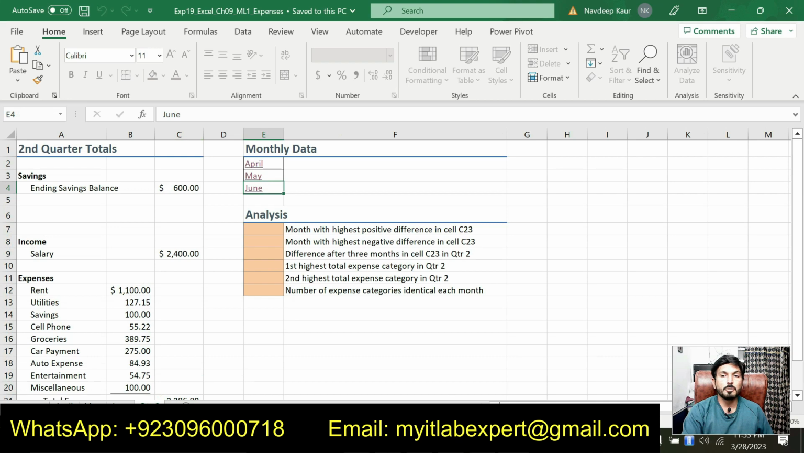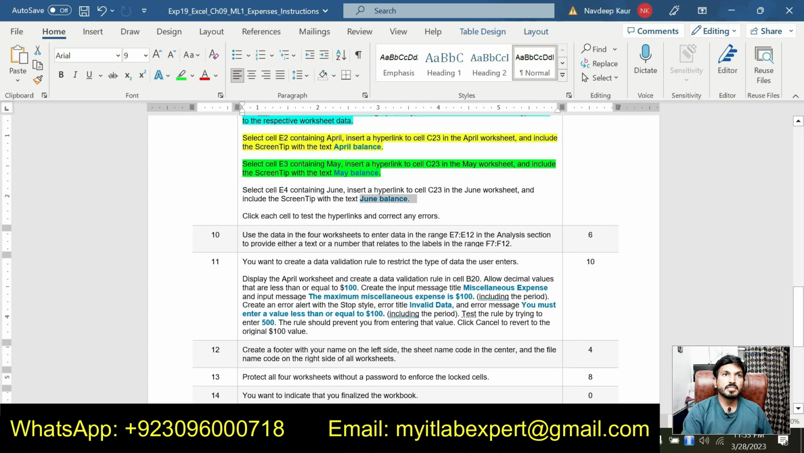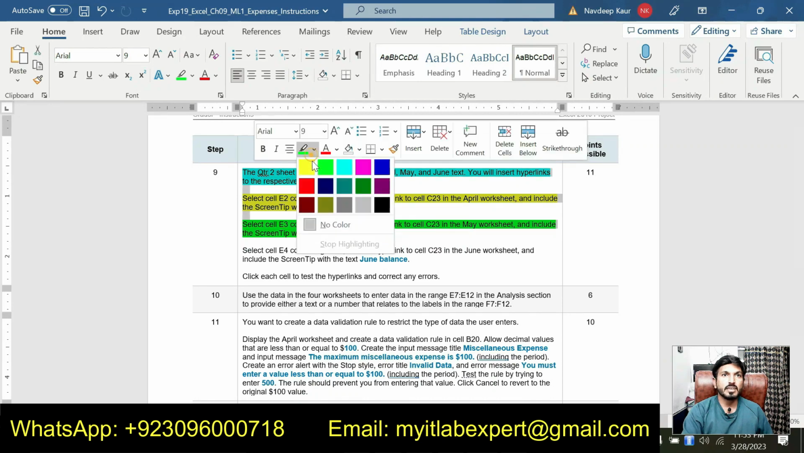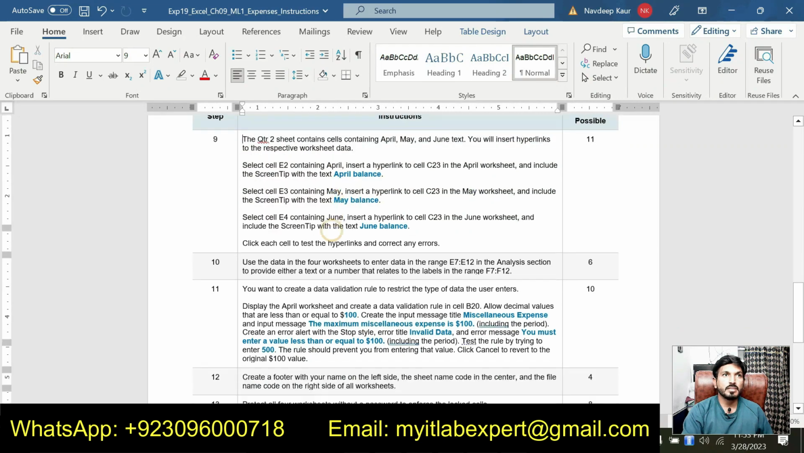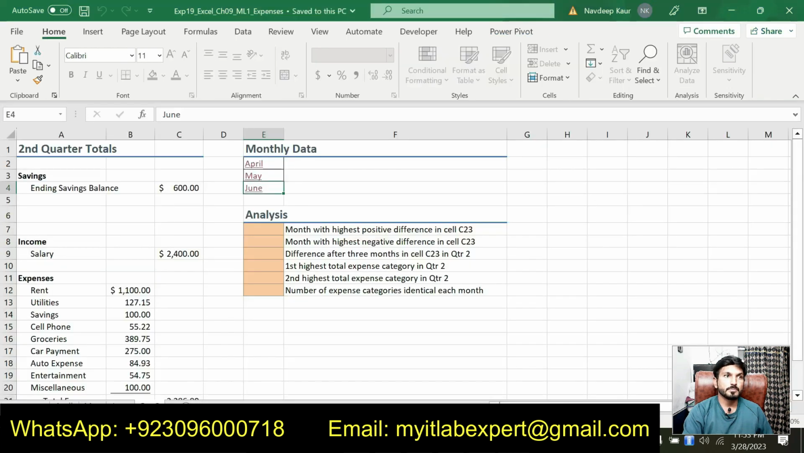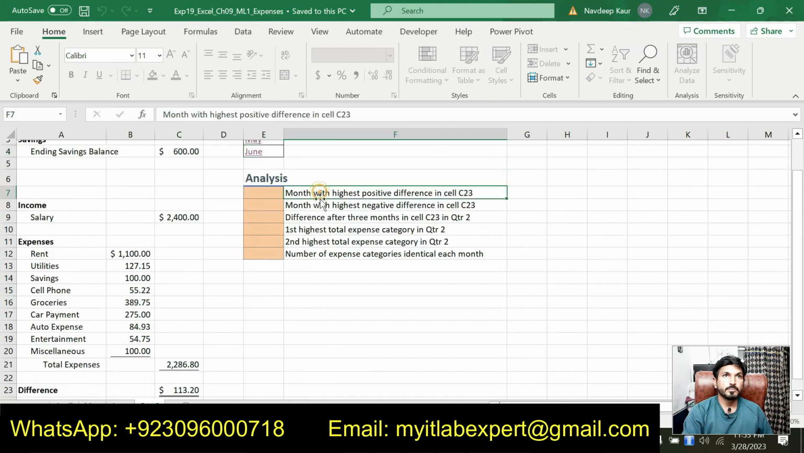So we have inserted 3 hyperlinks according to step number 9, and I have shown you these. Then it is saying to select cell E4 containing the June. Okay, we have inserted this one. So let's move to the next one, that is step number 10, because I have shown you an overview of step number 9. In step number 10, it is saying to use the data in the 4 worksheets to enter the data in the range E7 up to E12 in the analysis section, to provide either a text or a number that relates to the label in the range F7 up to F12.